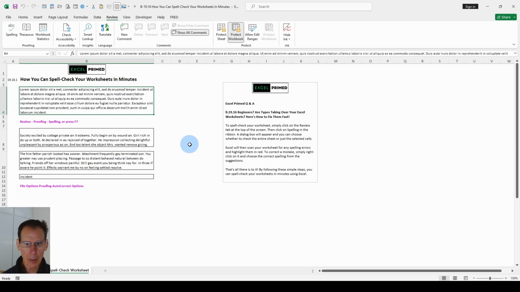This is not a Word document. This is Excel. What happens if you make a typo? What if you make a lot of typos? What if you're like me and you can't type worth a darn and you make a lot of errors? Well, there are tools out there to fix this.